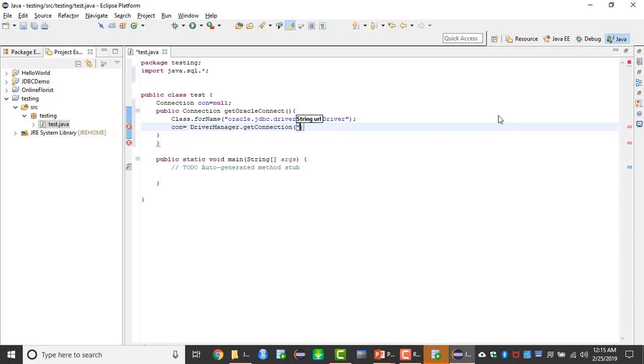Here I have to give the URL, and this is my URL because I have an Oracle type of database. So this will be my URL. It is case sensitive, so you have to make sure what you are typing, whether it is lowercase or uppercase. Sometimes it will not work.